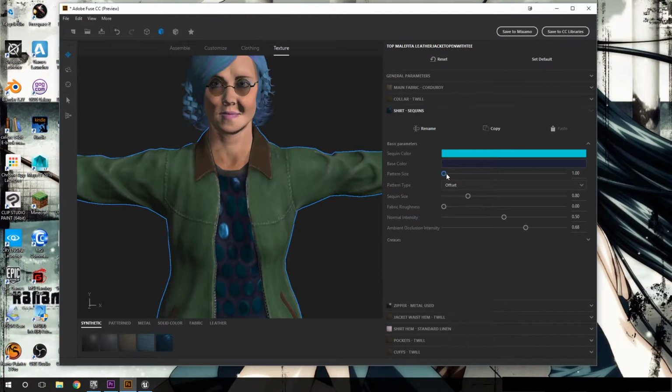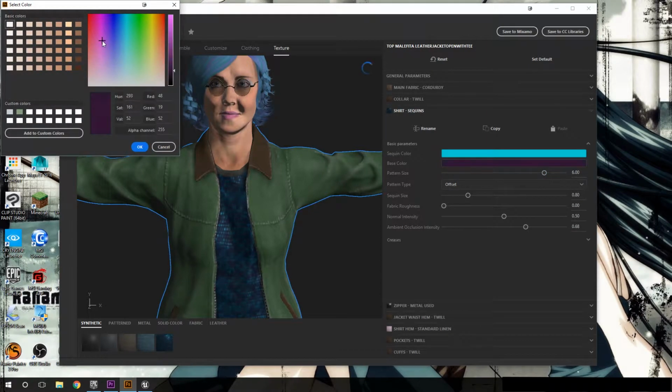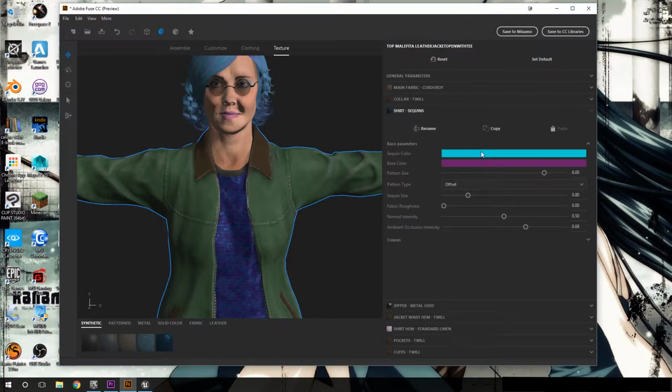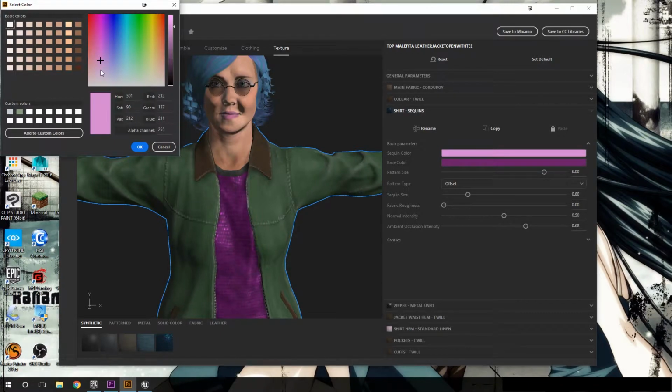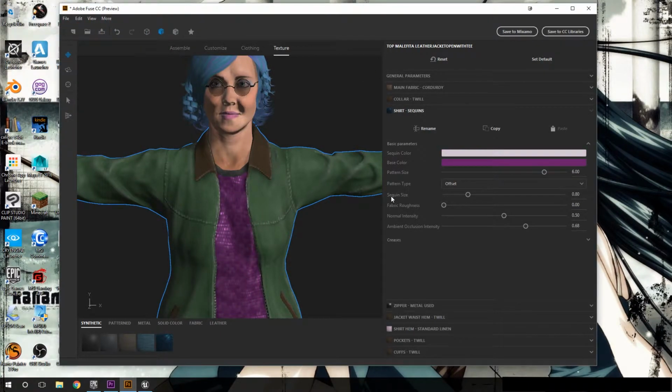Shrink the pattern size. Oh, wrong direction. Make the pattern size larger. Go the other way. There we go. Make it look different. We'll make the base color be more of a pinkish purple. And the sequin color can be a lighter color. And again, you can see how all this works. Pattern type you can change. So a straight grid or an offset where they're not in the same line. That's defined by the substance and the dynamic properties of the substance material that gets used. And again, you can create your own substance materials, which I will do another video on in the future.